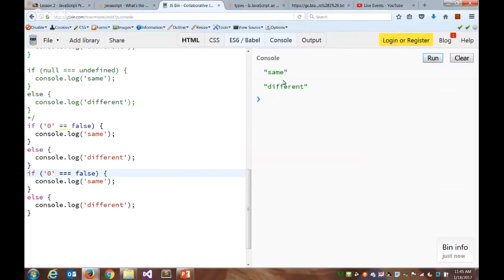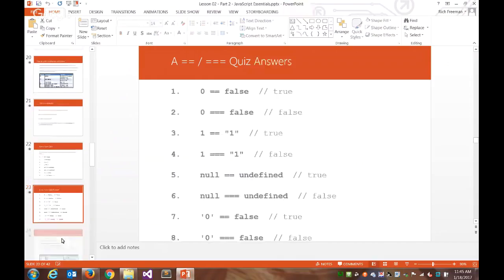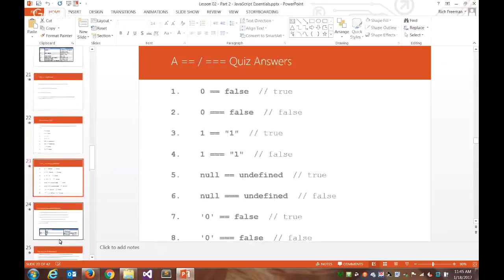We don't necessarily have to use triple equals, but we'll see it fairly often. If we think there's a need to check data types as well as values, we'll want to use that triple equals operator. So there are our answers. In each case, the double equals was true and the triple was false each time.